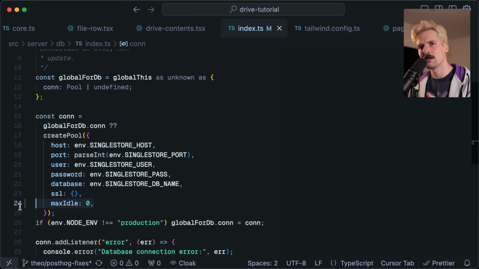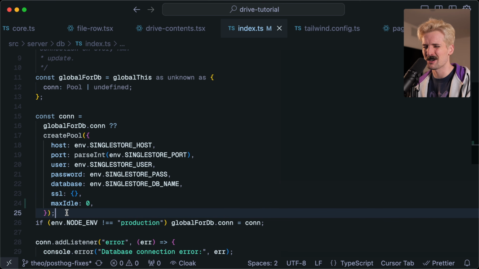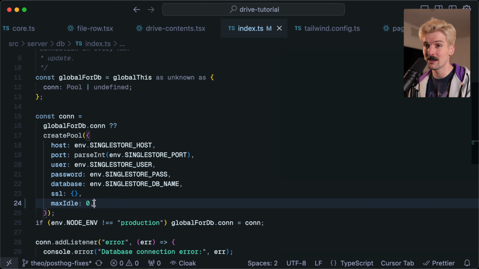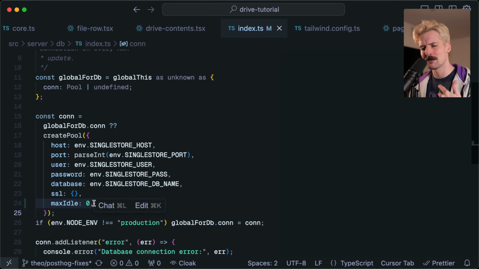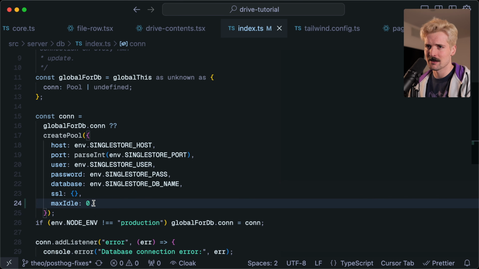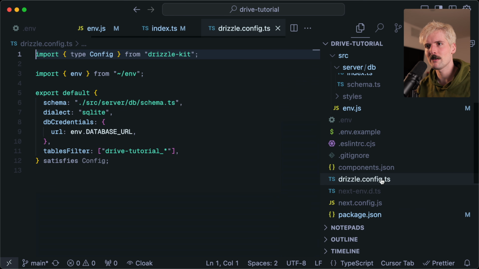And then maxIdle 0. This will handle any timeouts and other issues when you leave your dev environment running for a while. I was having issues where we would disconnect and not reconnect. This fixes it. In the future, SingleStore is going to make it so none of this even matters, but for now, this is the solution. And now we have a working database instance, but we need to be able to push to it.